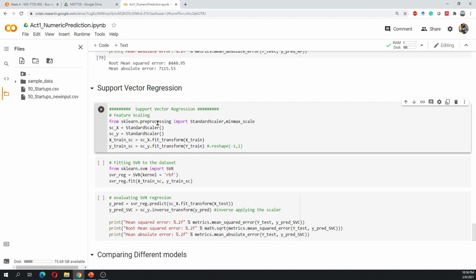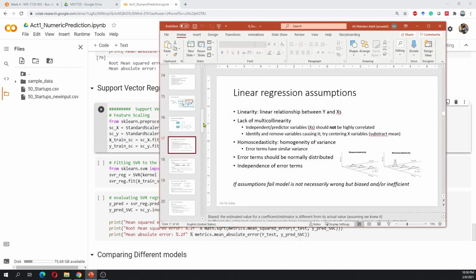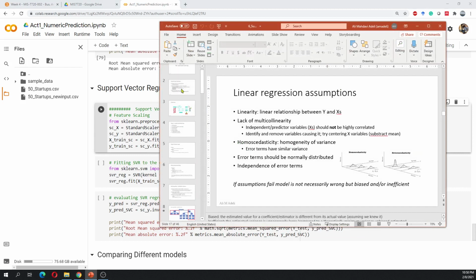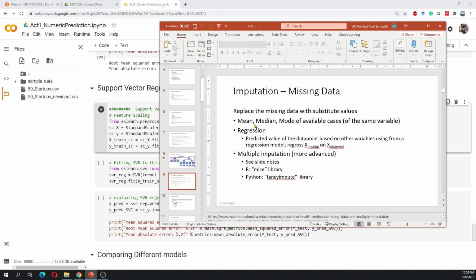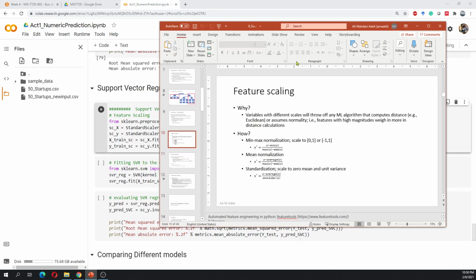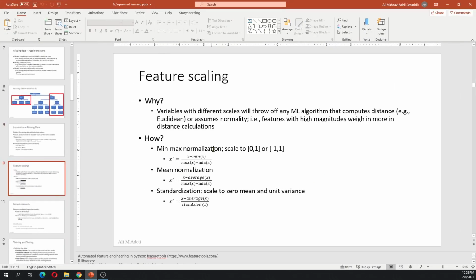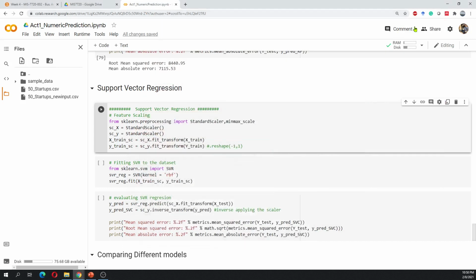This line is importing the pre-processing library from sklearn. So I'm pulling the standard scaler and the min-max scaler. These were the two that we mentioned. Let me take you to the corresponding slide, the feature scaling. Let me maximize this. So the min-max normalization and the standardization. These two scalers, we're calling from the pre-processing library here.